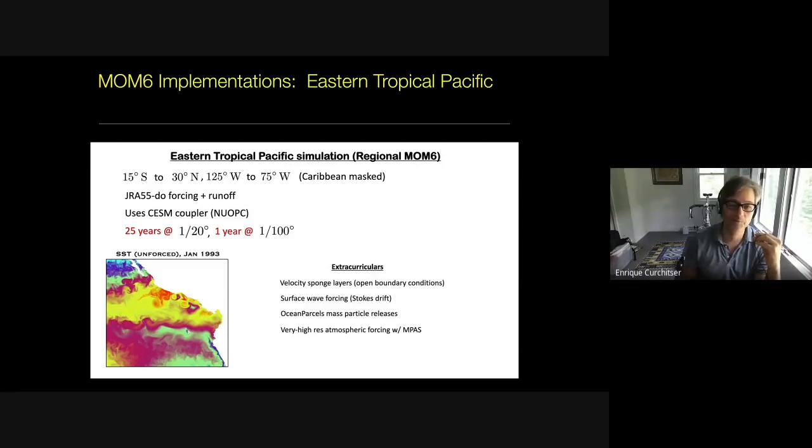The reason I'm going to put it here is for a couple of reasons. First is to show another regional configuration. This is in the Eastern Tropical Pacific. It's a project that was recently internally funded at NCAR, that has some novelties to it as well.